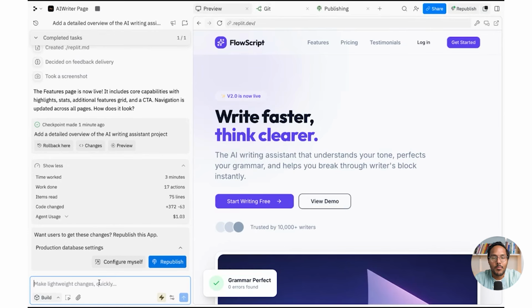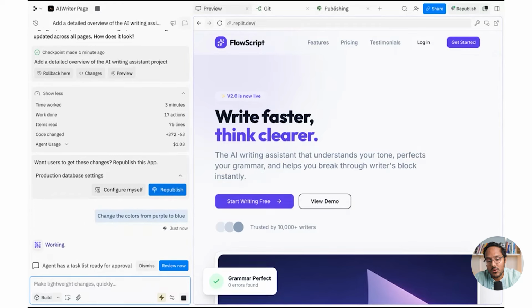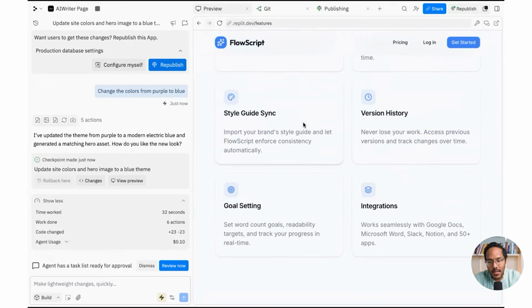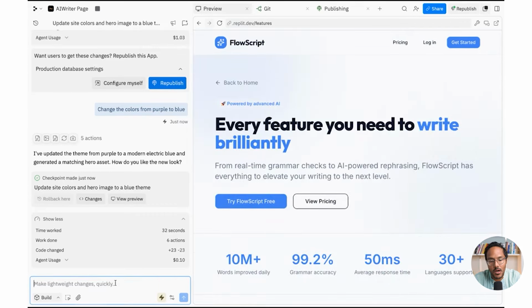So one of the things that people say is that AI often uses purple. So change the colors from purple to blue. Now look at that. It's got to modify all the same files, right? But it's done so in just 10 cents. So you get a 10x cost reduction, right? And this is really important. And I highly recommend you guys use fast mode. It's going to save you a lot of money.